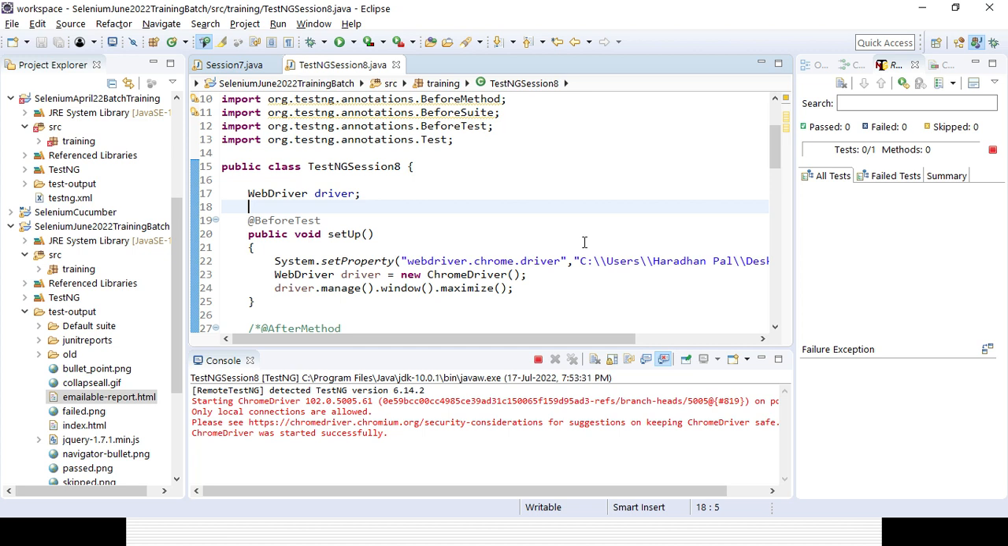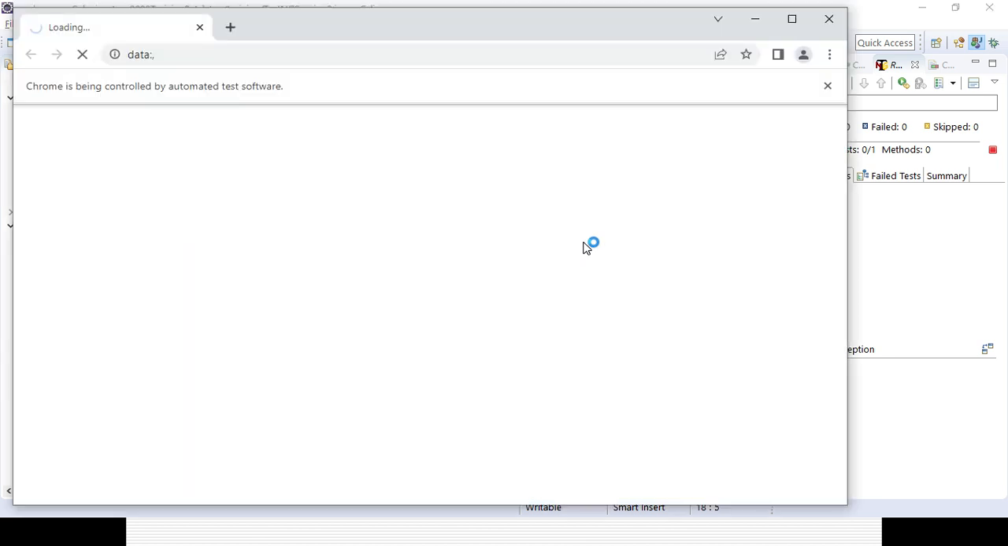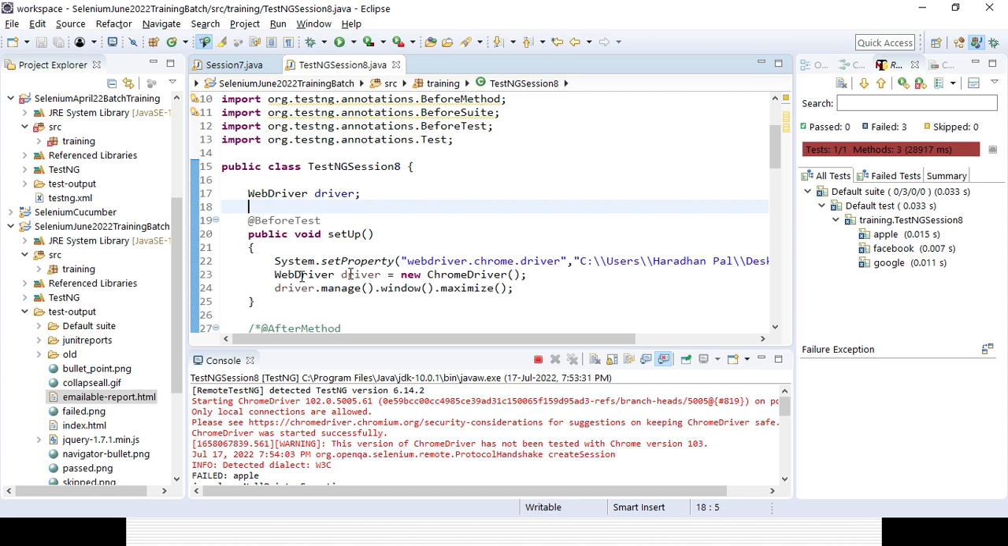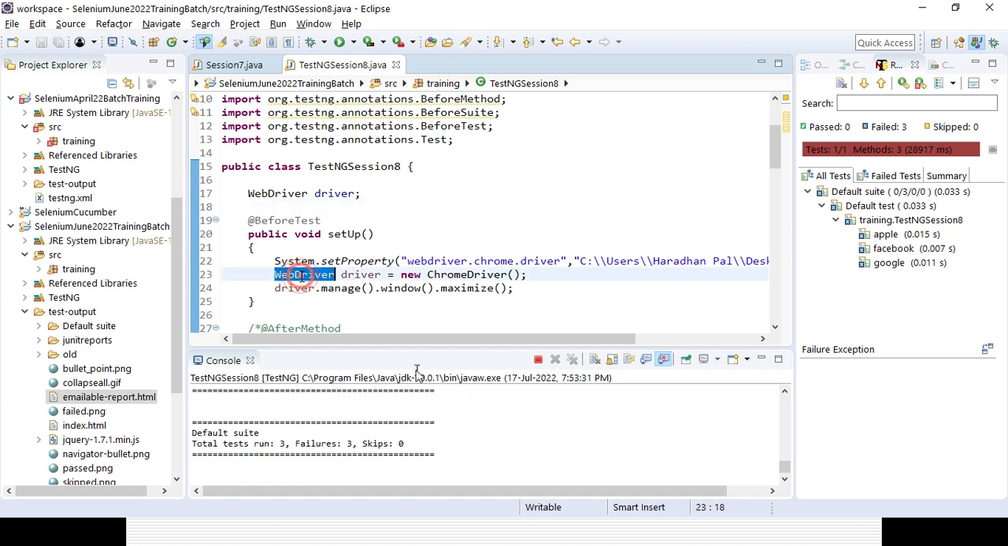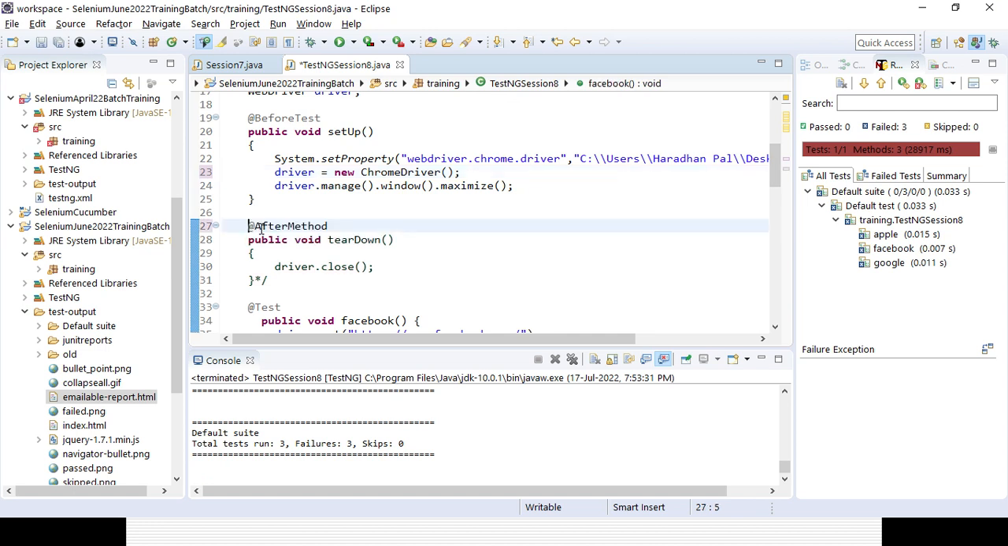It should be before test only. Okay, got it, no need to worry. I got it, one second. So we have again declared WebDriver, right? It should be driver, because we are calling it. We are declaring it globally, and again we are defining it. Locally should not work, because you are declaring WebDriver already, and then again you are creating the WebDriver property. That is the reason it is not working.